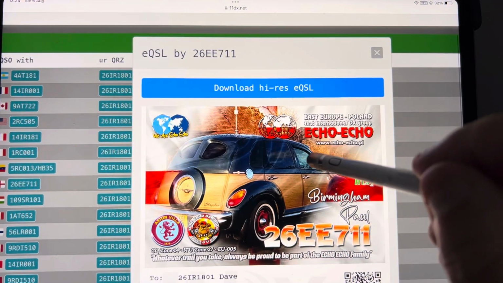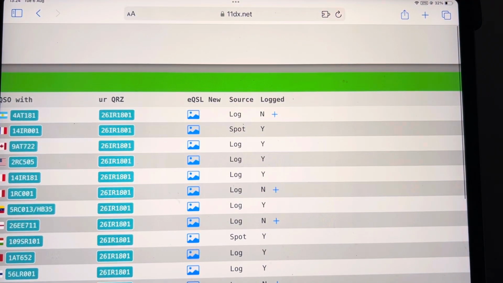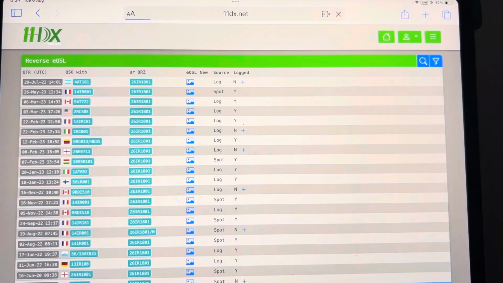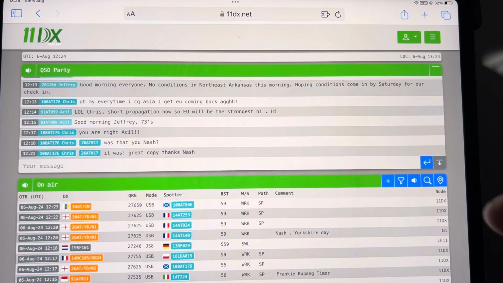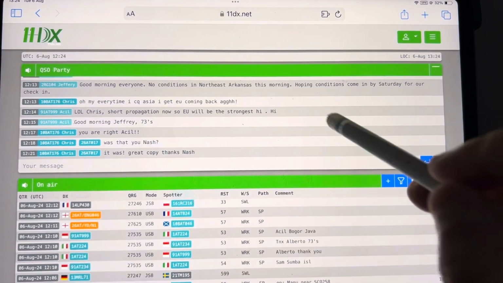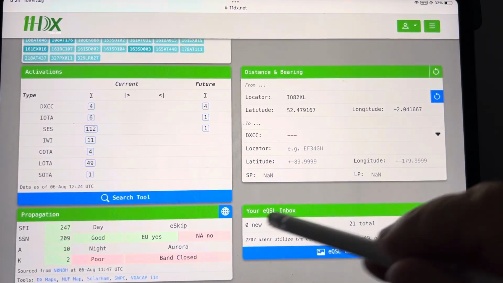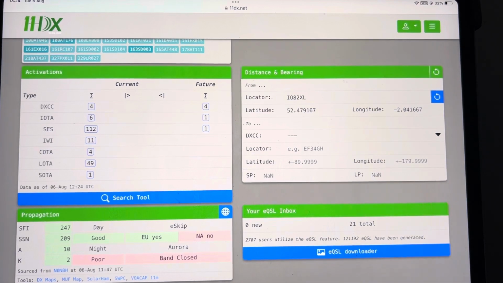Once you've opened that up, that number will go away and go back to the front screen. Once you open it up, it will tell you that it's been opened by going back to 0, or once you've opened as many as 0.